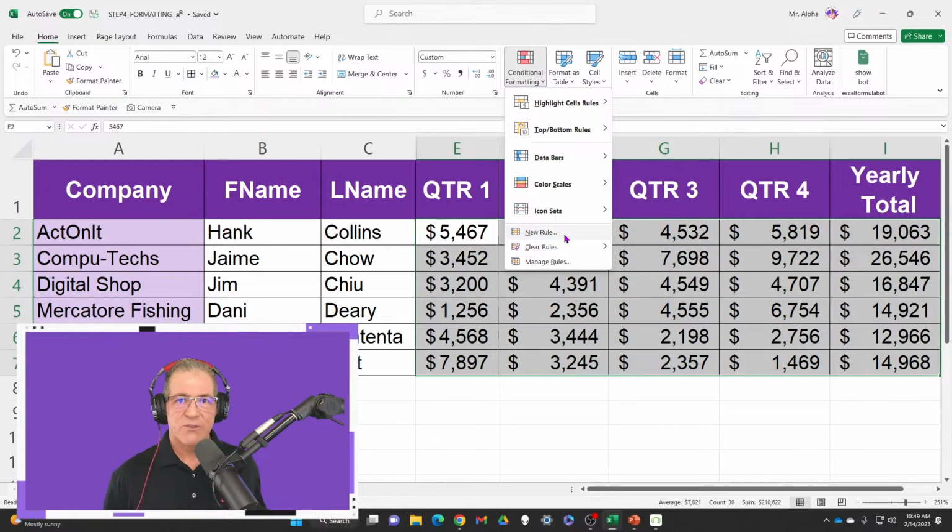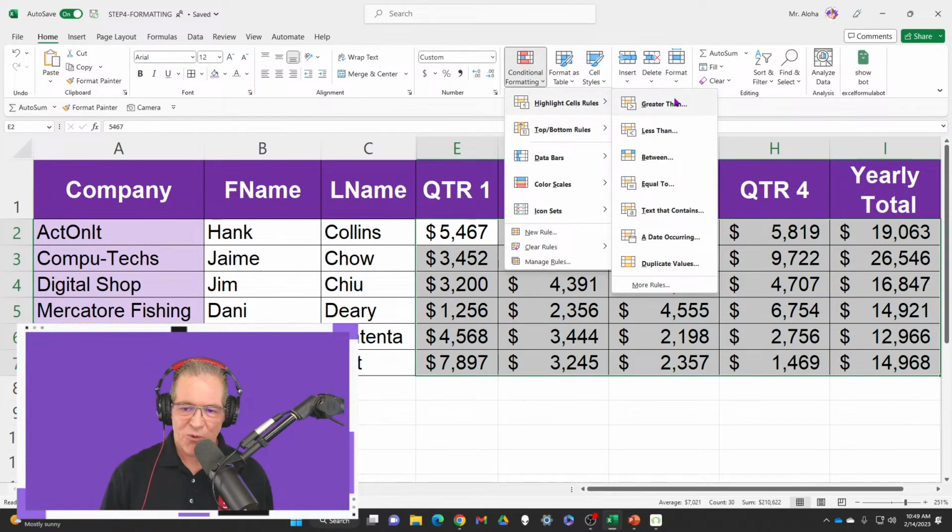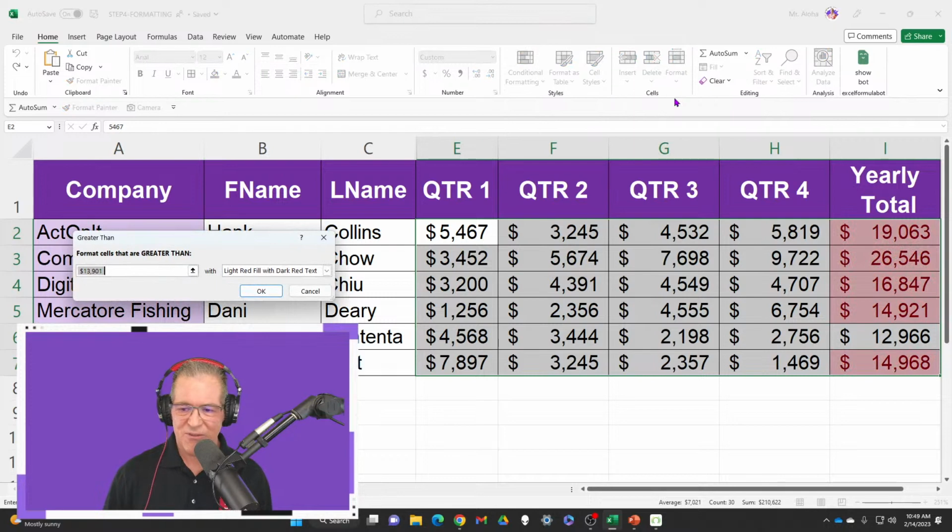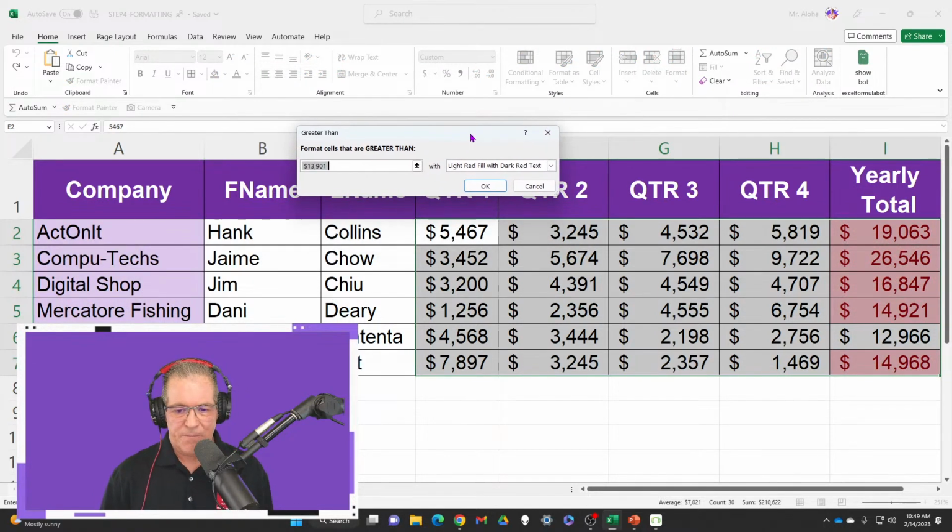Remember, you can do a whole course on just conditional formatting. And I've got tons of videos on conditional formatting. Just search for conditional formatting when you go to youtube.com/@Mr. Aloha. But we're just going to highlight greater than. Let's say everything that's greater than $8,000.